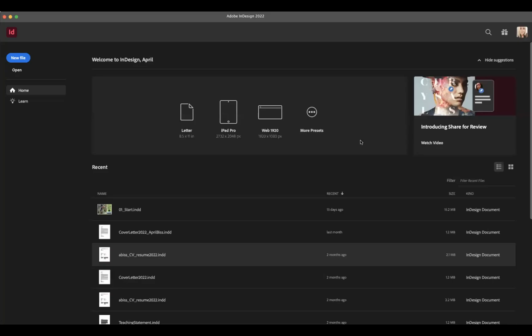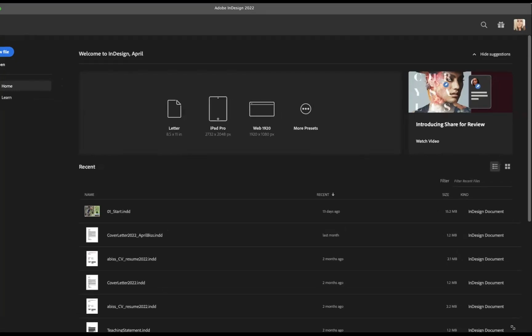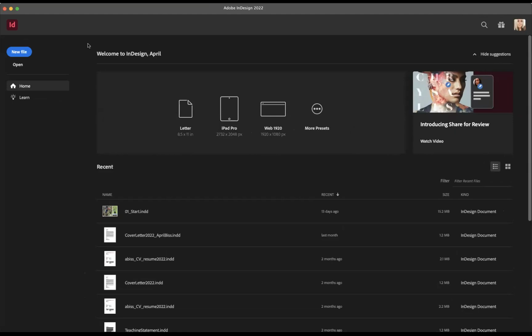And I'm going to share my screen. So when you open up InDesign, and it probably looks a little different on my screen here because I've had other projects open, but you'll see this interface, typically what you see in the other programs. And so there's always two or three ways to do the same thing in a lot of these programs.